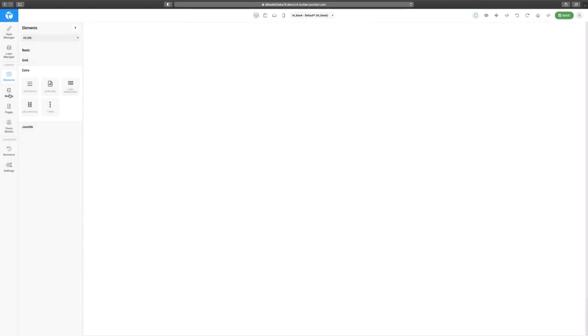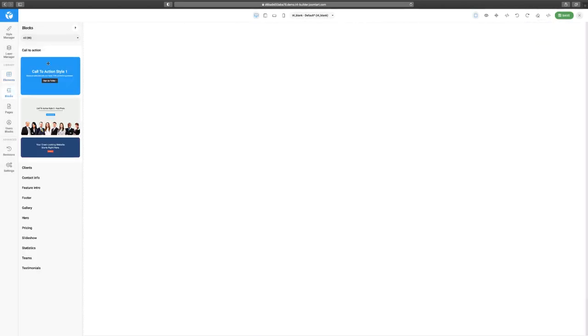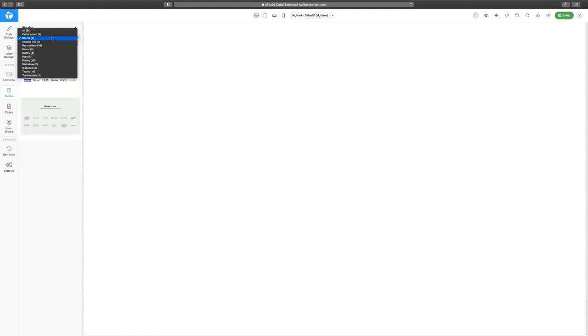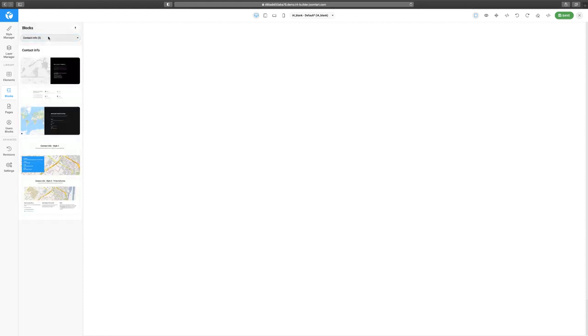And next, let's go over to blocks. Now, I mentioned before, blocks allow you to just drag a particular block over. Something that if you want to just build your sites faster, you can do so. So you go to call to action, you go to clients. These are different sections of a website.